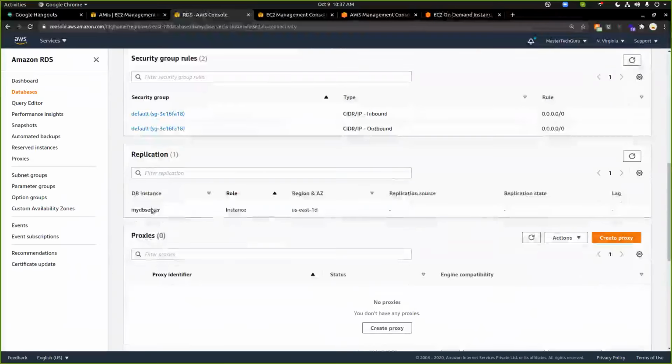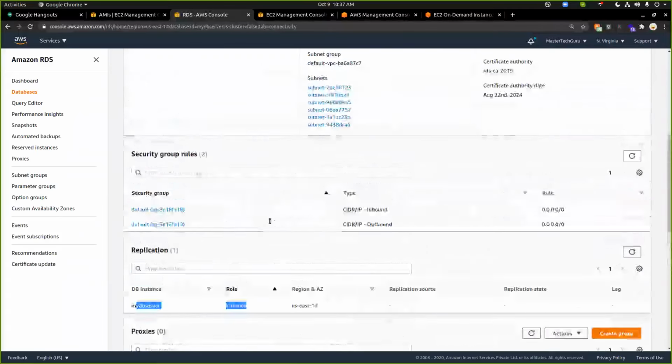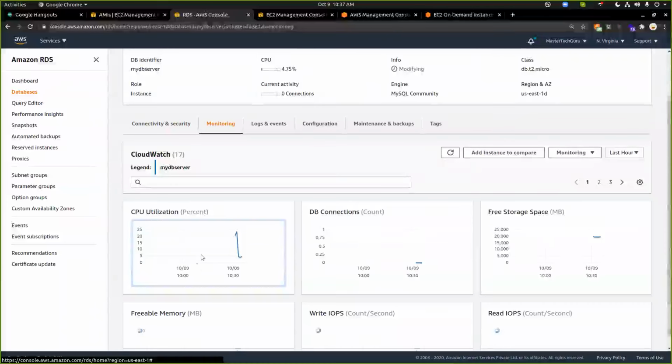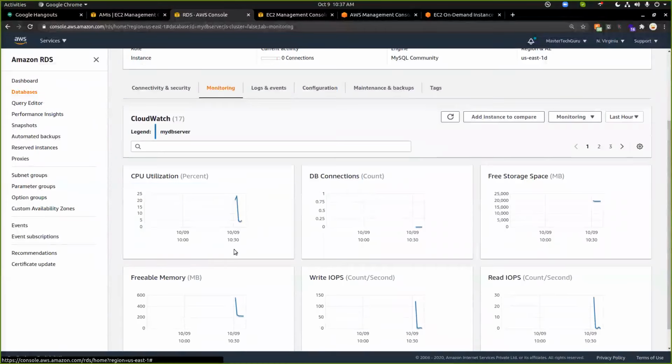And this is the information of your instance. Now if we go to monitoring, we'll be able to see the resource utilization of your instance. Now here you can see it has started generating some graphs, some value. Earlier it was not in running state, that's why it was not generating the logs.